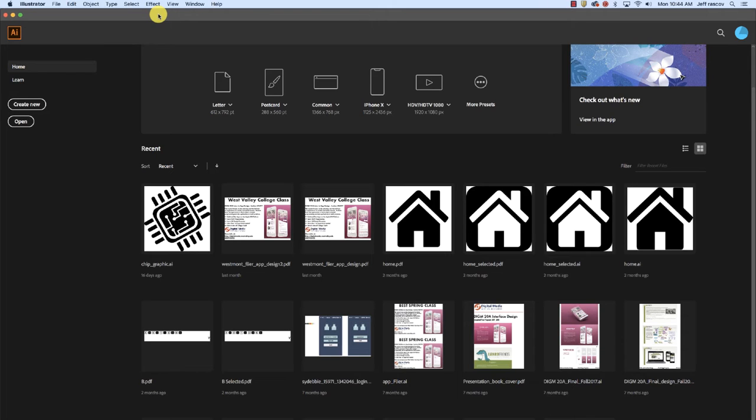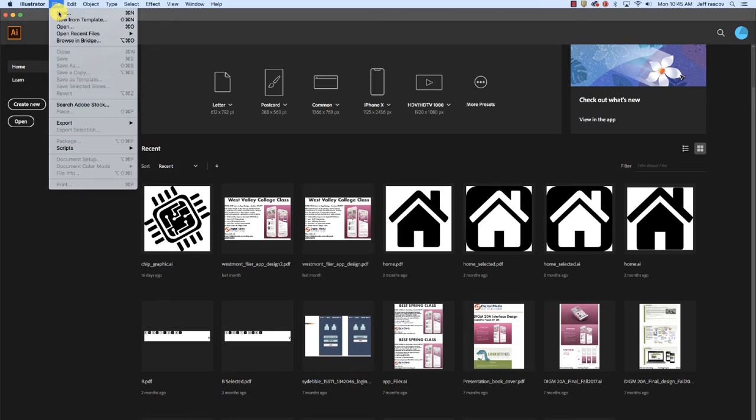Okay, today I'm going to talk about how to make an icon in Adobe Illustrator. So the first thing I'm going to do is start Adobe Illustrator. So I have the application running here. I'm going to start with a blank document by going under File, New.